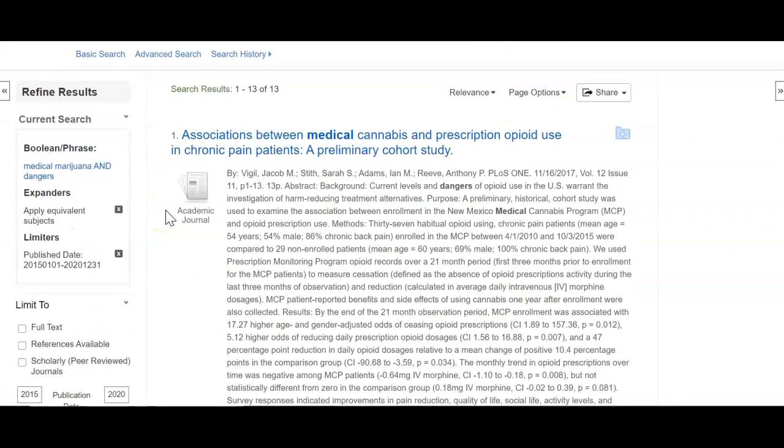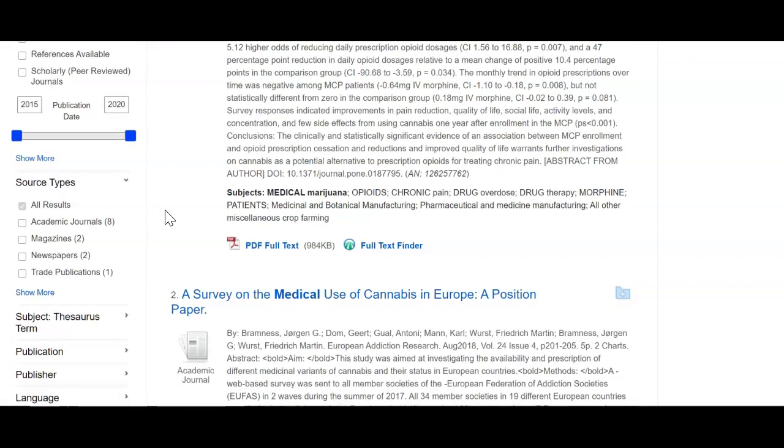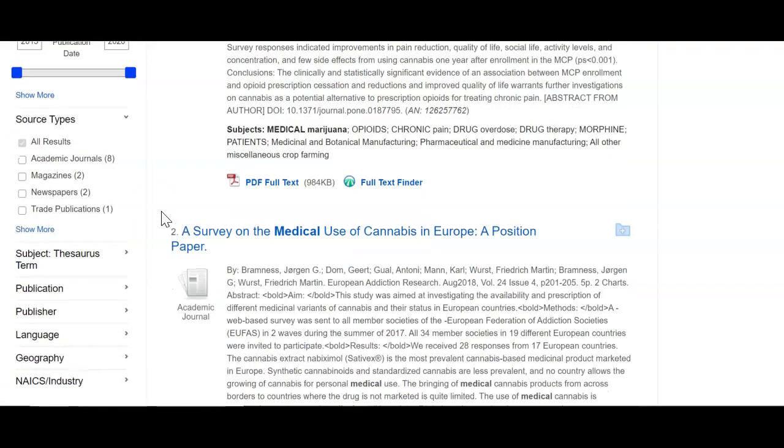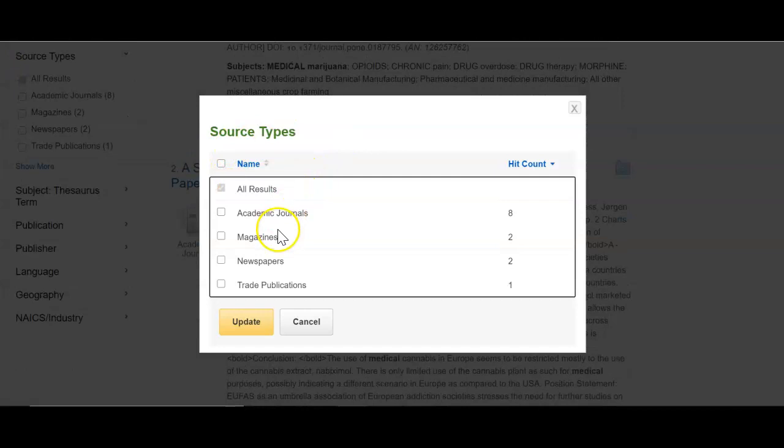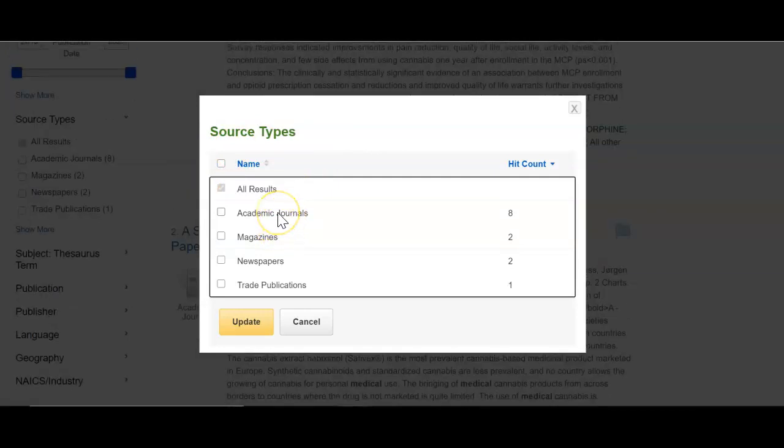That brought me from 30 to 13. Again, probably enough that I can look through, but there are further limiters, so you can look at the actual kind of source. So of course we have academic journal articles. That's going to be the expert information. But there are also magazines and newspapers.